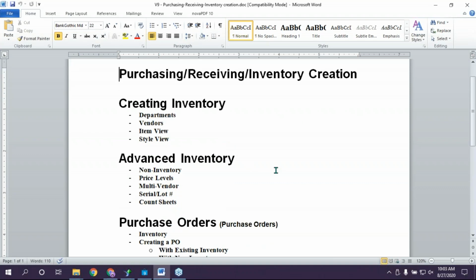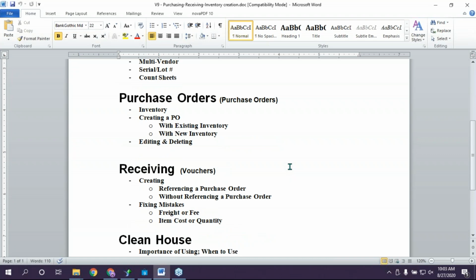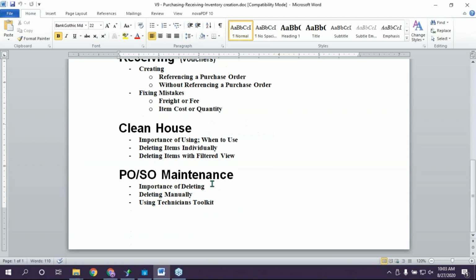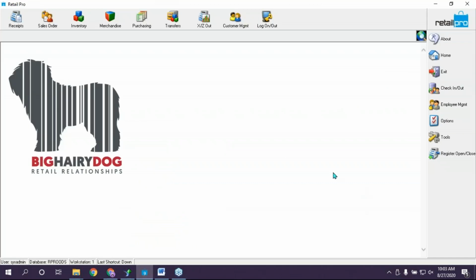This is just a little agenda of what we're going to be going over. We're going to be creating some inventory. Under advanced inventory, we're going to be talking about a few aspects of inventory, such as non-inventory items. Of course, we're going to be going through our purchase orders, and we're going to wrap it all up with our receiving, which is that first section of purchasing and receiving. Then from there, we're going to finish up with clean house and a little bit of maintenance. All right, let's jump right into it.